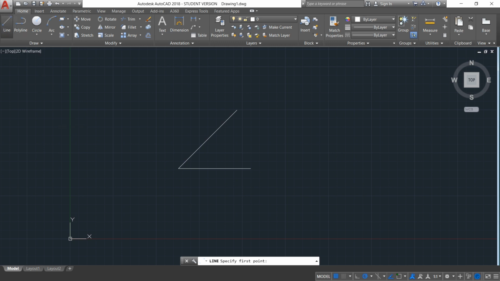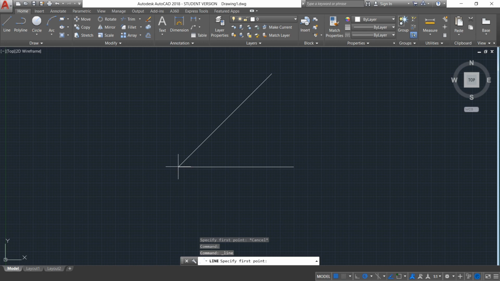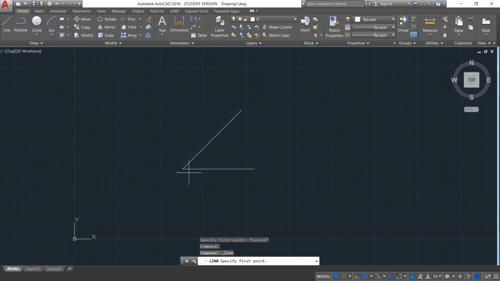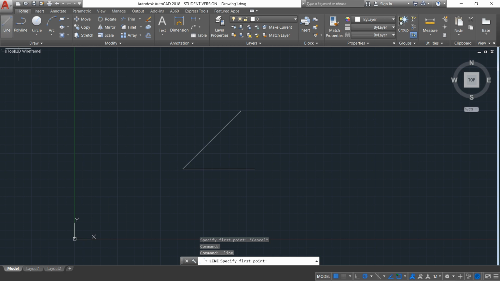For example, I would like to draw a line at the end of this point, but it seems a bit hard for me to actually draw a line on that point. So with the object snap at the end point, just click on the end point. Now I can draw a line at any endpoint of a line.